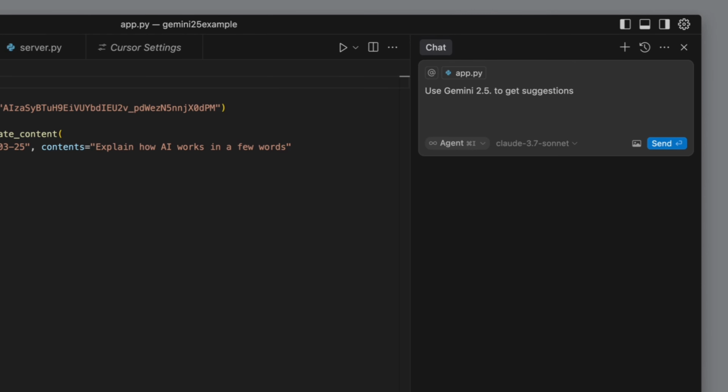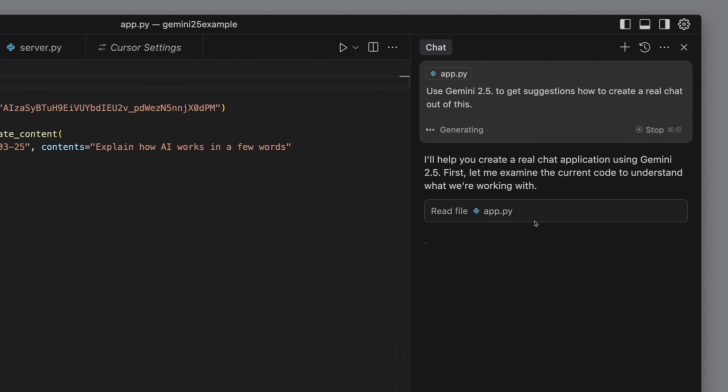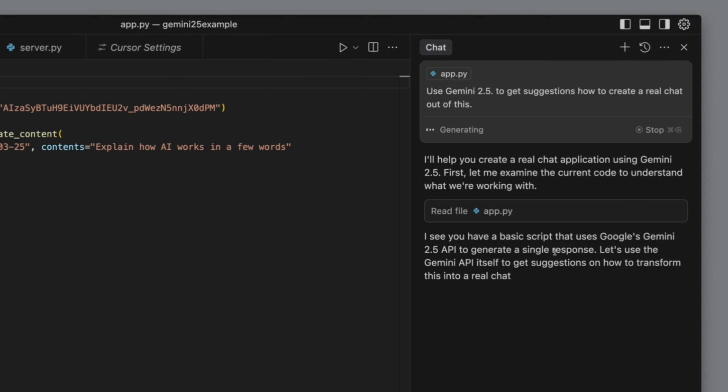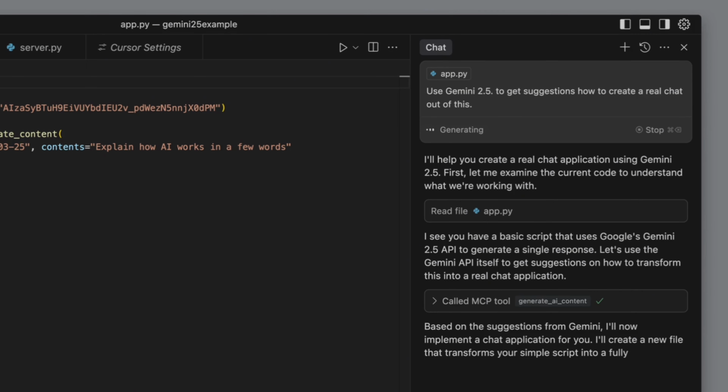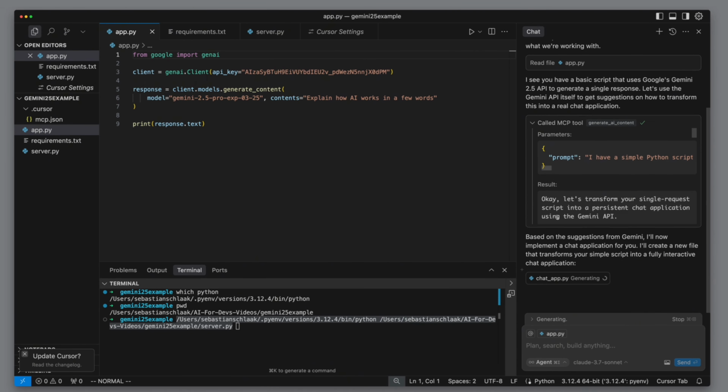Now let's do something meaningful. We'll use Gemini to get suggestions on how to turn this simple app example into a real chat application. We see how it calls the new MCP tool function to interact with Gemini. Cursor uses this information from Gemini to build the project accordingly.